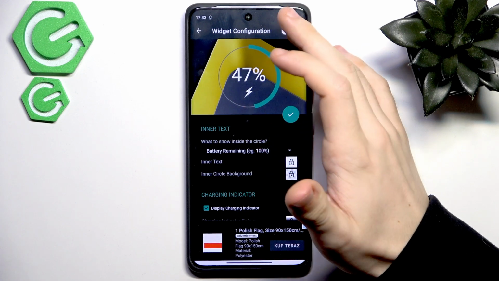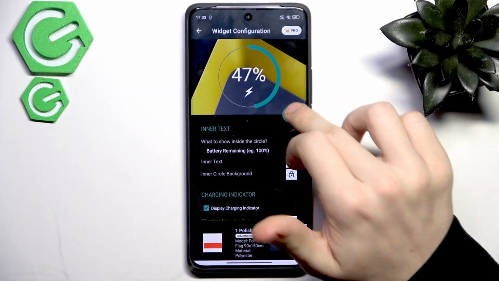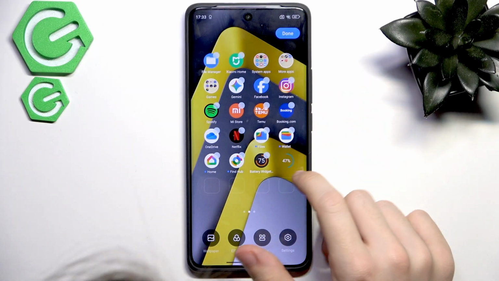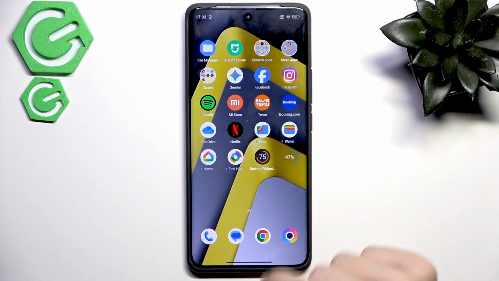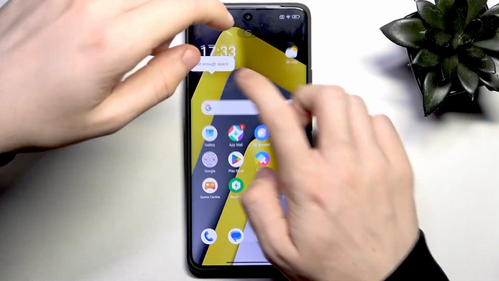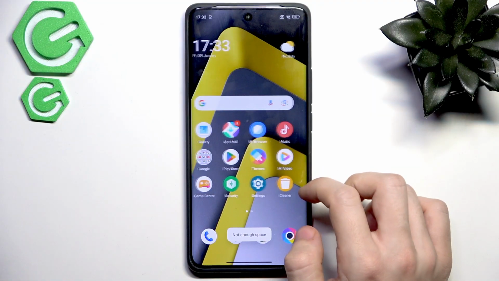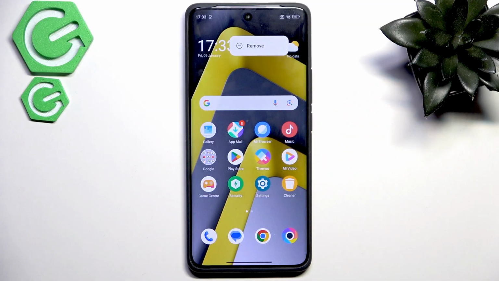So that's what you can do in case there's any problem going on. Let's approve it. And as you can see, we have this little widget right here, which shows our battery percentage. You can move it to any other page, like here, for example. Why does it say not enough space? I'm sure there is some space, but never mind. So yeah, that is basically it.